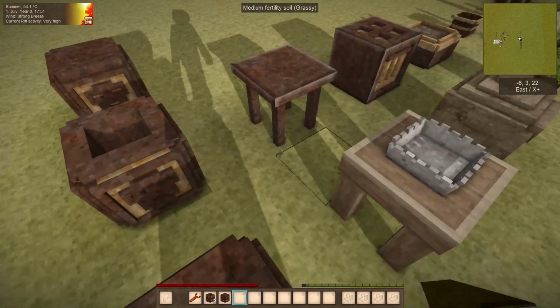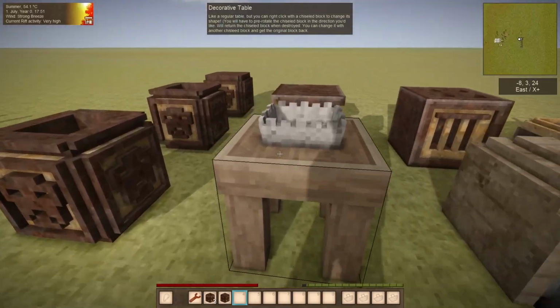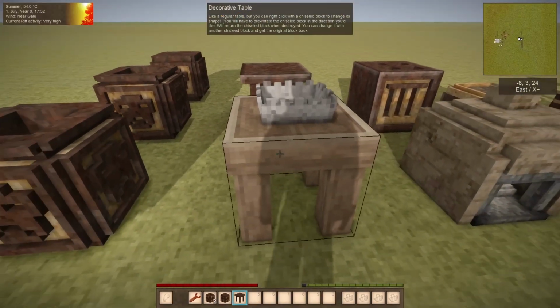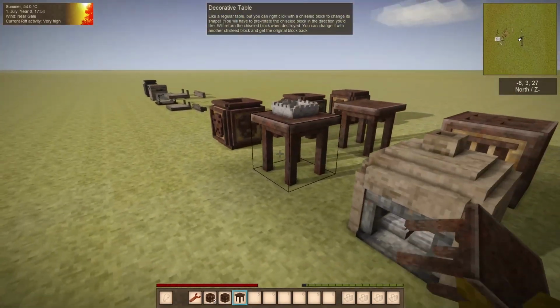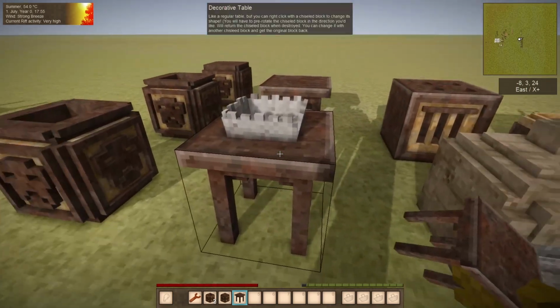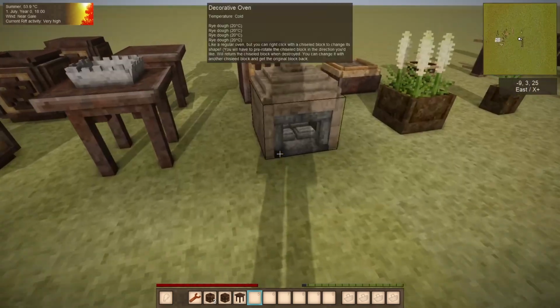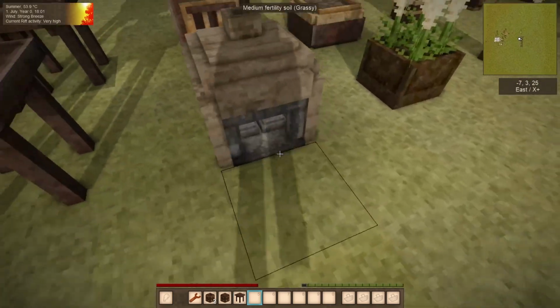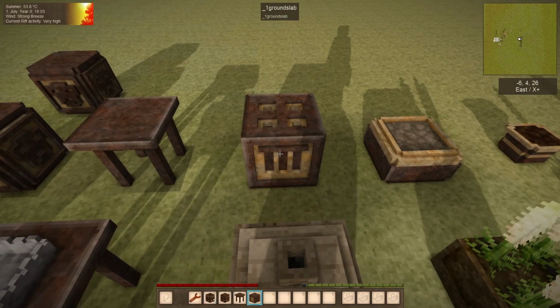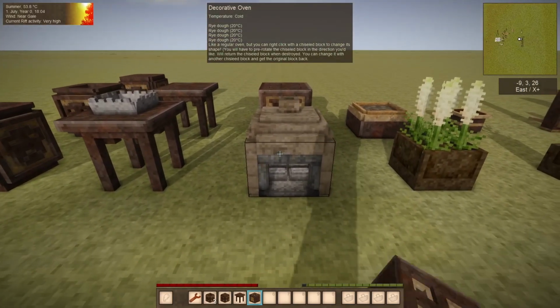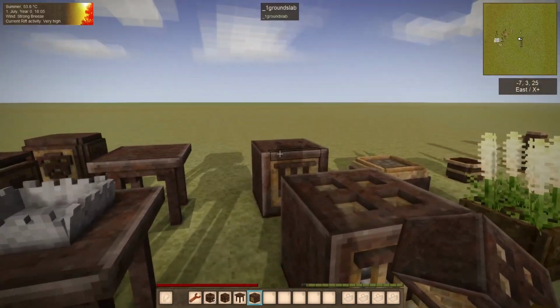We'll see. The next one is the table, which is super simple. There's almost nothing to it. You just click with the block, you get the table graphic. Next one, kind of exciting for kitchen builds, is the decorative oven. And again, it's the same, you right click.